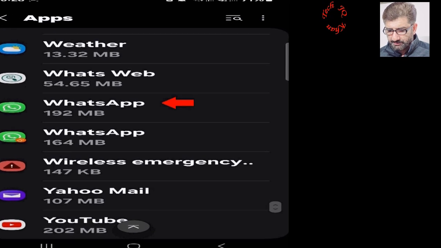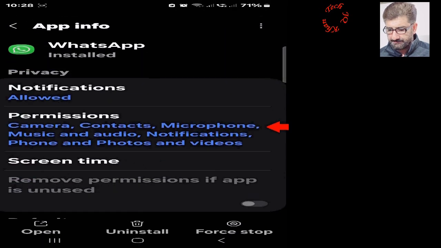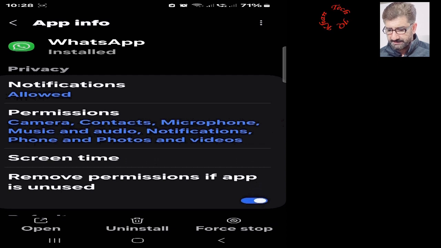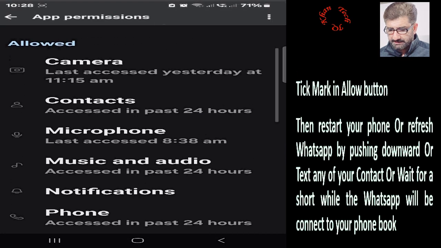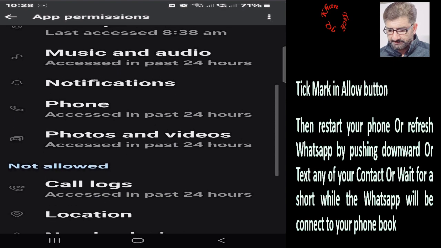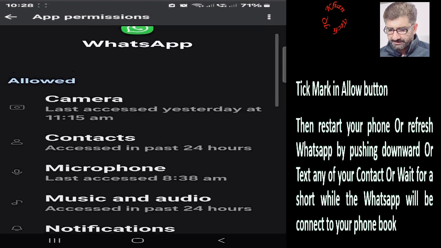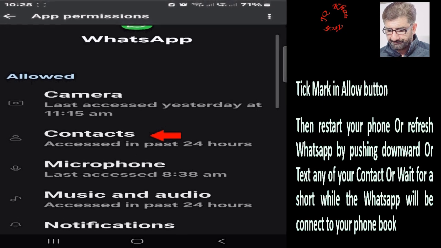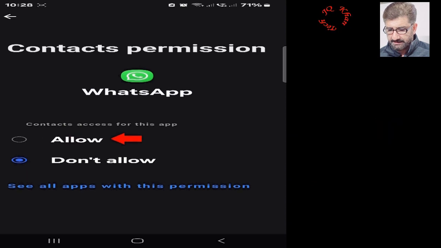And now let's go down and click WhatsApp. Now go to permission, click it. And now let's move down and simply go to contacts, click it, tick mark and allow.